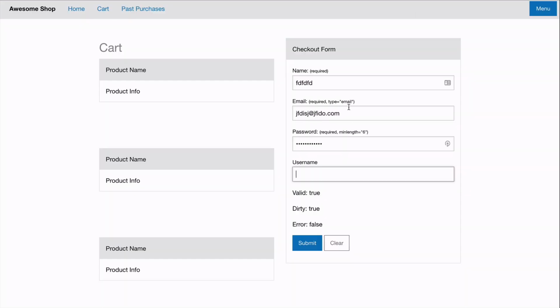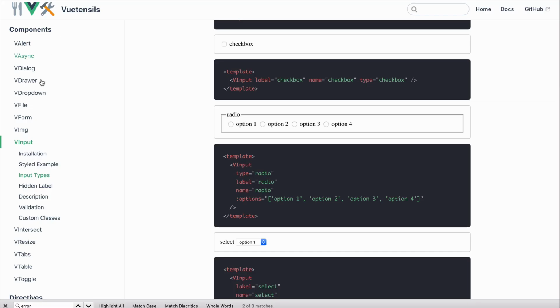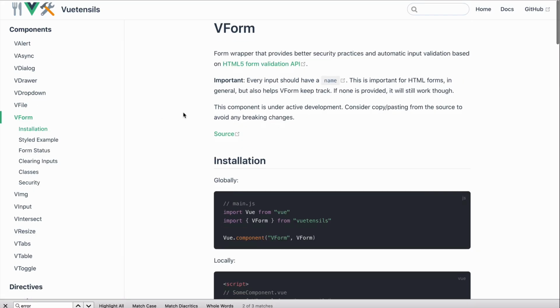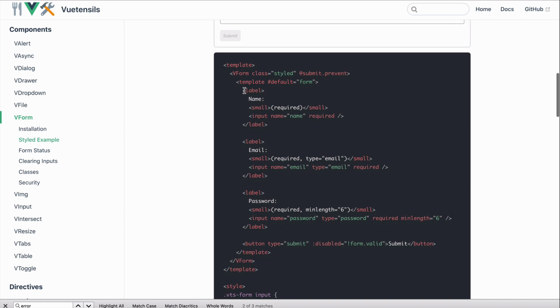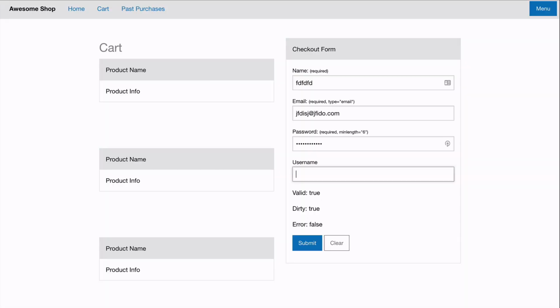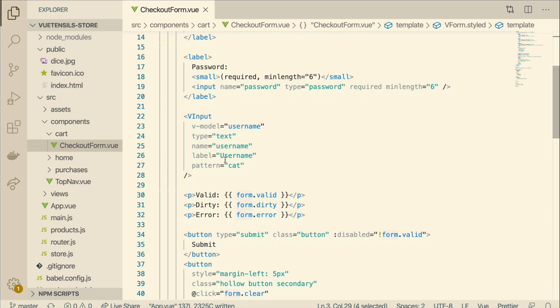What's interesting is that with these 3, the code came from the VForm documentation. So it gave me regular HTML with a label wrapping it, and then small text saying required, and then the input. And this is pretty much what the label is. So it looks like this, but I can't really pass that into the VInput, because I can't pass in this HTML with small wrapping around it as a prop here. This is the label here.